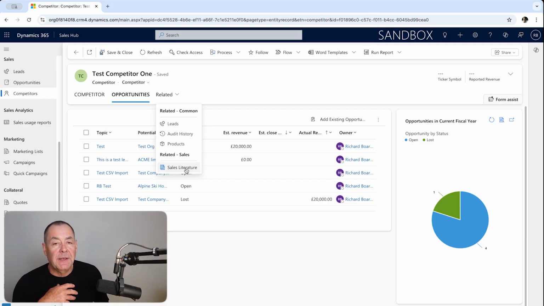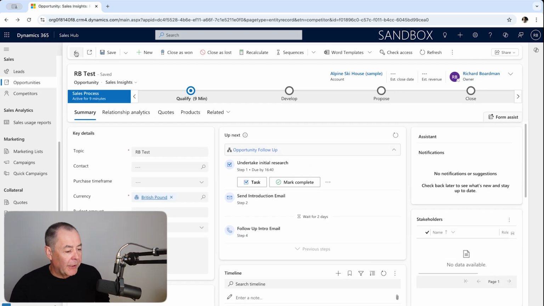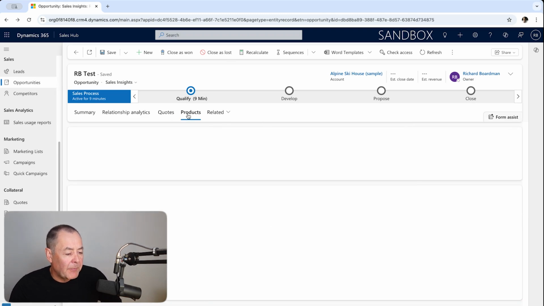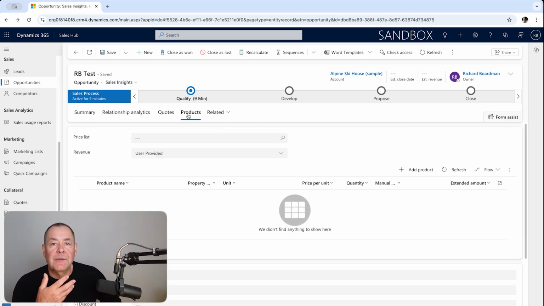So again, another mechanism for helping us sell more effectively. If I go back to my opportunity now, the other thing that tends to be really useful is for sellers to specify particular products and services that they're selling. So I might have some sort of global estimated revenue figure, let's say £100,000, and that may be fine at the very early stages of an opportunity. But if I'm getting close to a decision, it's probably going to be a lot better if I've got a set of products against that, so we can see what specific products and services we're looking to be selling.